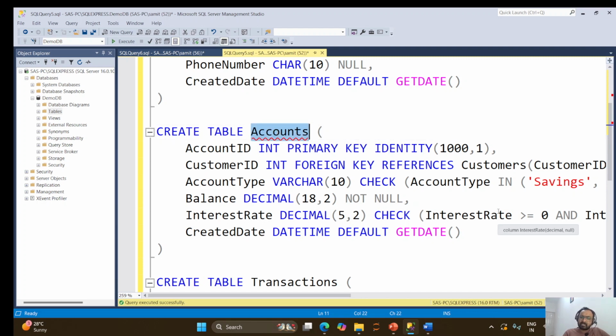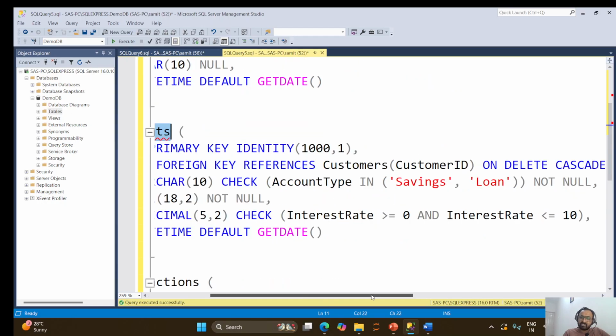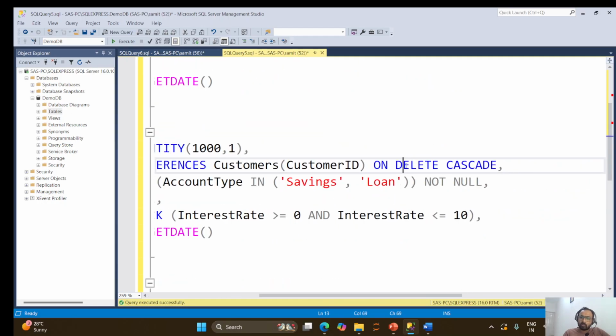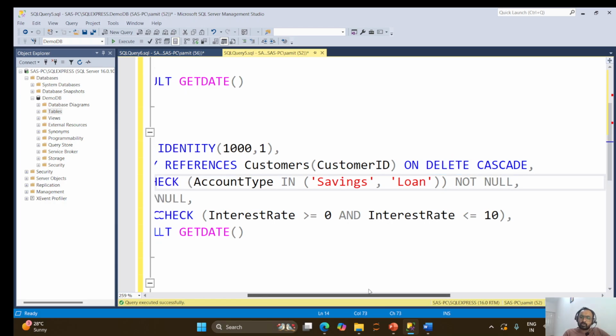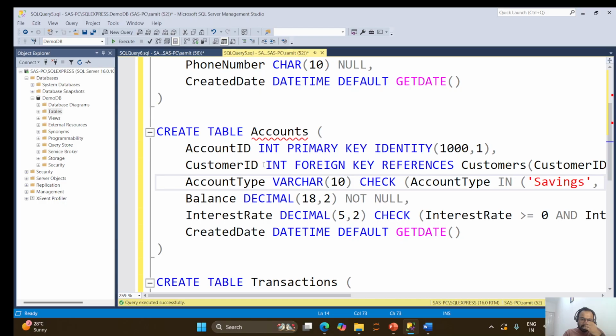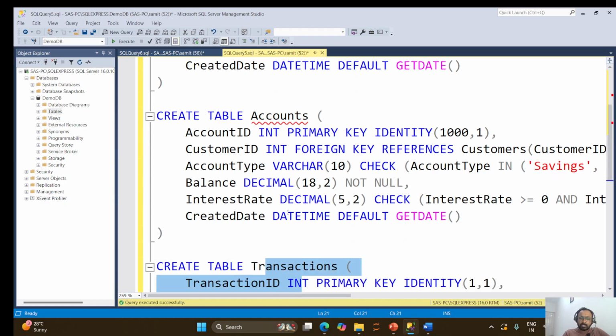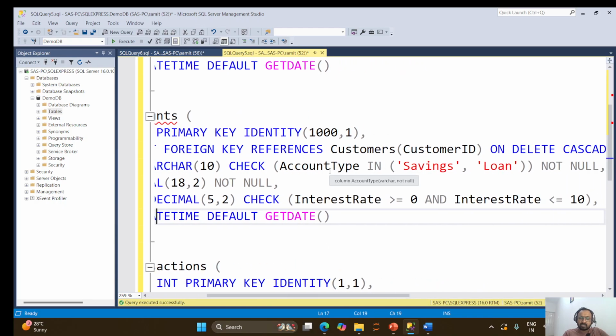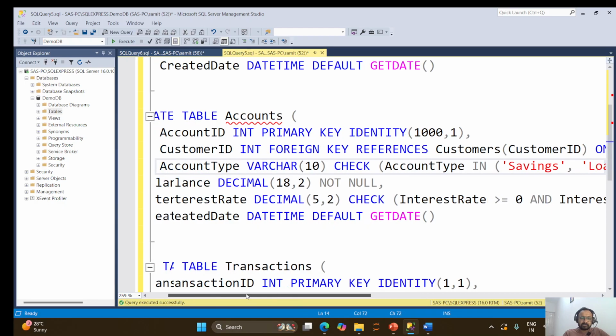We'll try that practical example, but on cascade we have different options, like on delete, what action you have to do. On delete cascade is going to delete the data from the accounts table if you delete the particular customer from the customers table. And account type, I said varchar of 10, and I am also making sure that there are only 2 account types. I'm setting a check constraint, so that it should be either savings or loan, and it shouldn't be null, right?